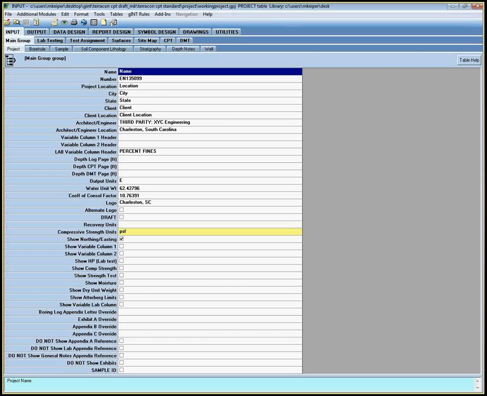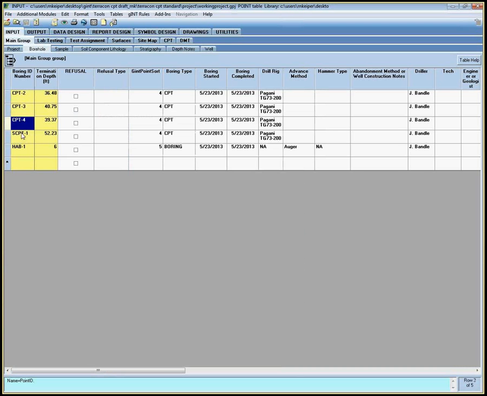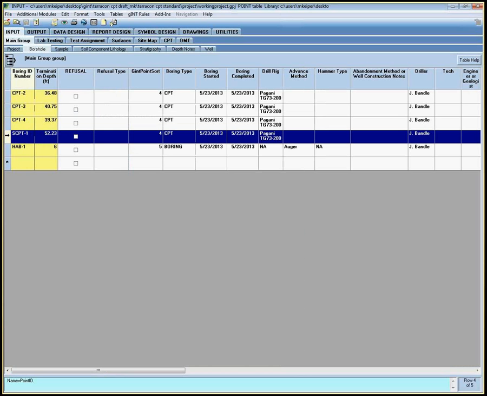Now, if we jump over to GINT, you can see I've already created a basic GINT project, imported CPT data, and added some of the project information. I've got 4 CPTs in this case. One of them included seismic shear wave velocity measurements.